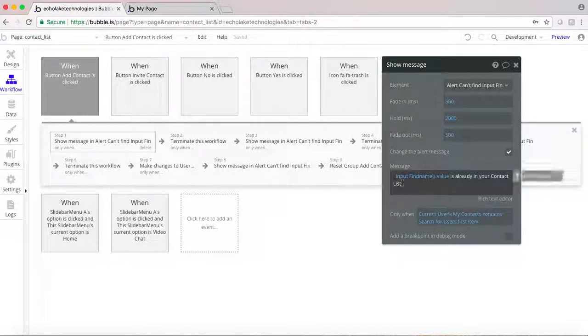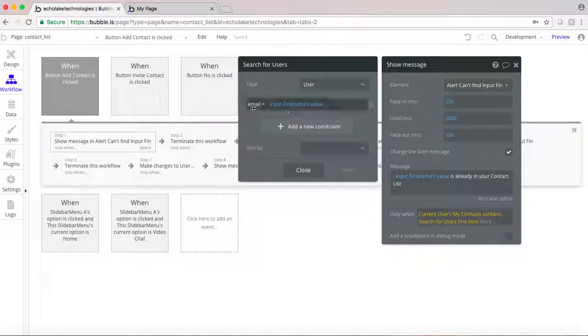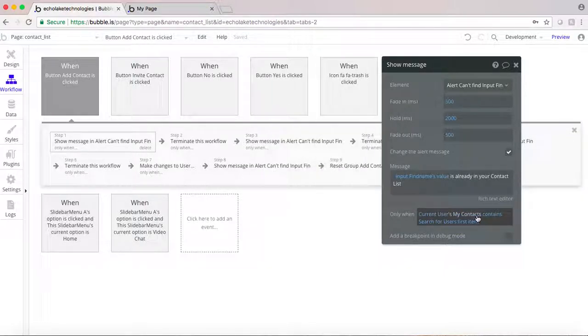All right, and what I did was for this condition, when the current user's contact contains this email, so the person, when you type in the email address, it's going to look to see if there's a user with that email. And if it's already in the contact list, then it's going to have this message show up that says, hey, this person is already in your contact list.